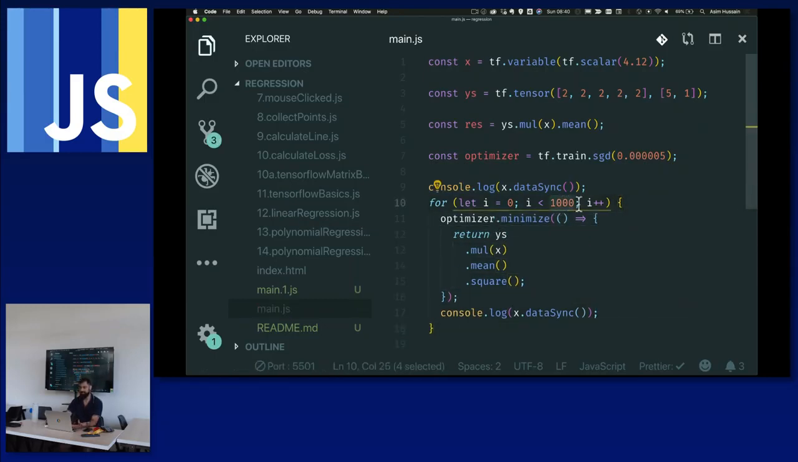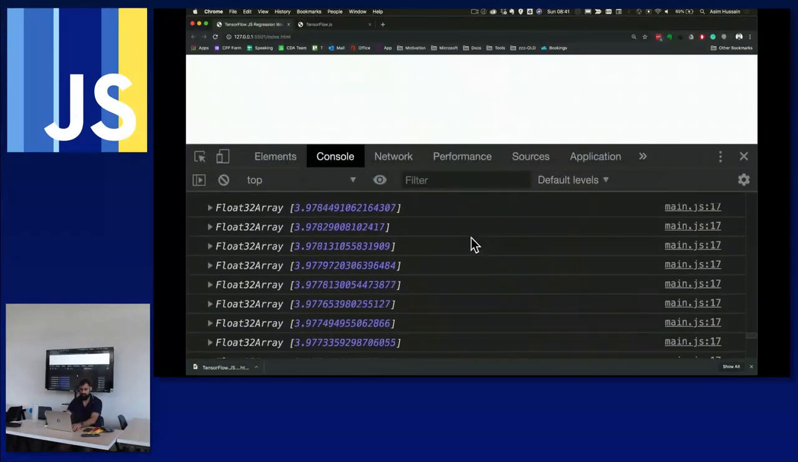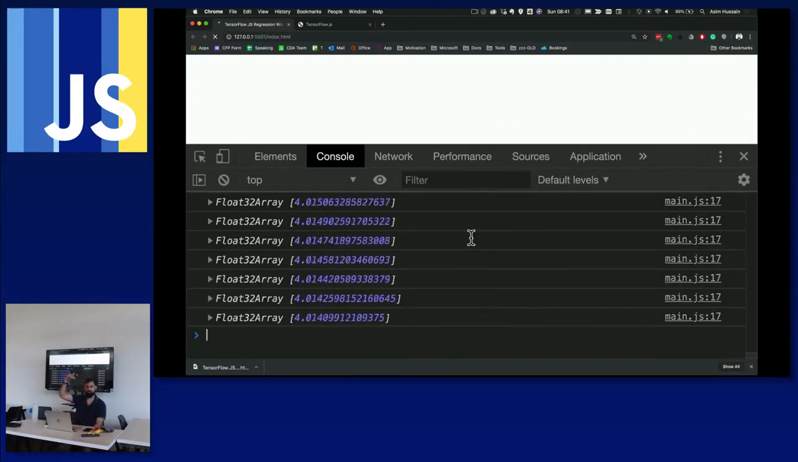So now I'm just going to run it 1,000 times. I'm doing exactly the same optimizer thing, but I'm running it 1,000 times. That's all I'm doing. And so what it's going to do is try and tune that number X over that period of time. So now you can see, let me refresh. You can see, it's tuning it.